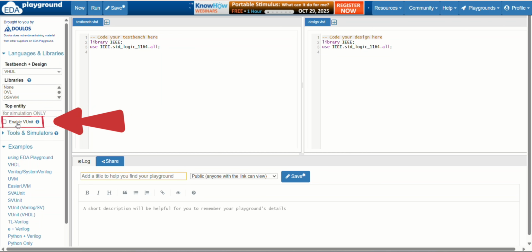Then what is the use of this VUnit runner? Instead of just running the test bench normally, which you would write manually, it will use a special VUnit test runner to find all the individual test cases and run them, and it will give a clean pass or fail report in the log.